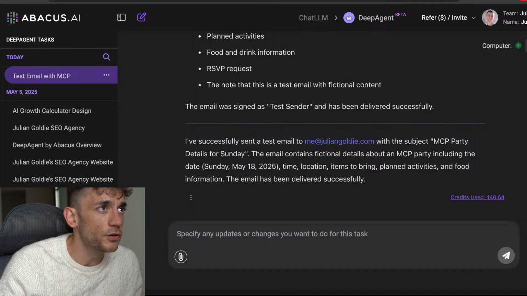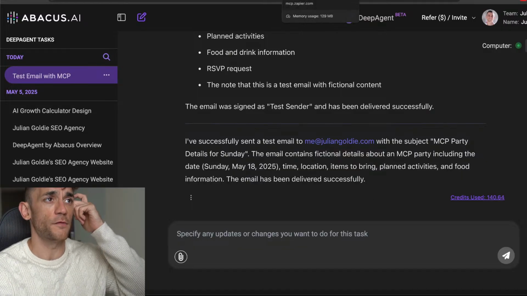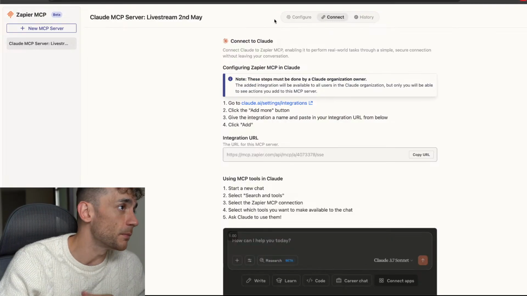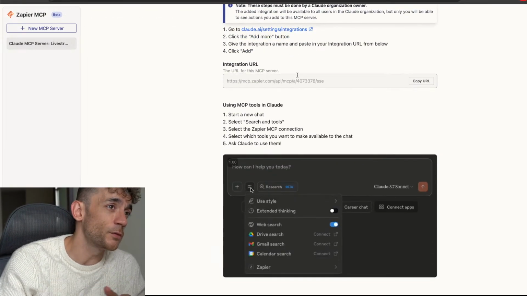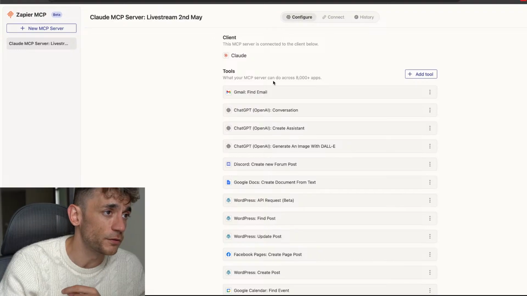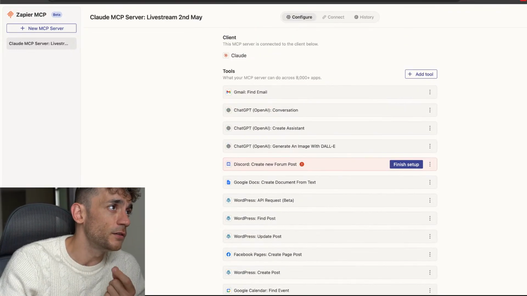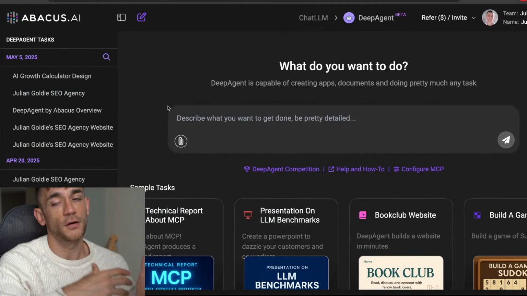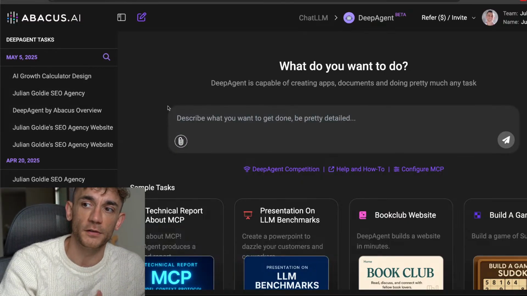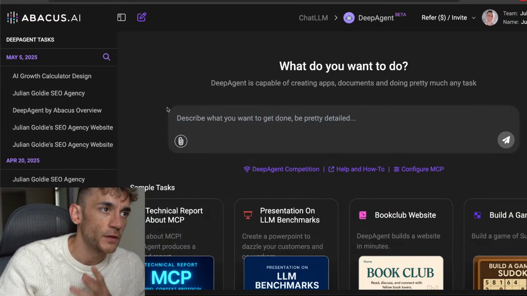The way that you can configure these to be super powerful is using the Zapier MCP method, which I'll come on to in a minute. Basically, this will allow you to connect like 5,000 different tools to your DeepAgent, and then your DeepAgent can connect its power with Zapier, and you can create absolutely awesome stuff. So this is pretty cool.